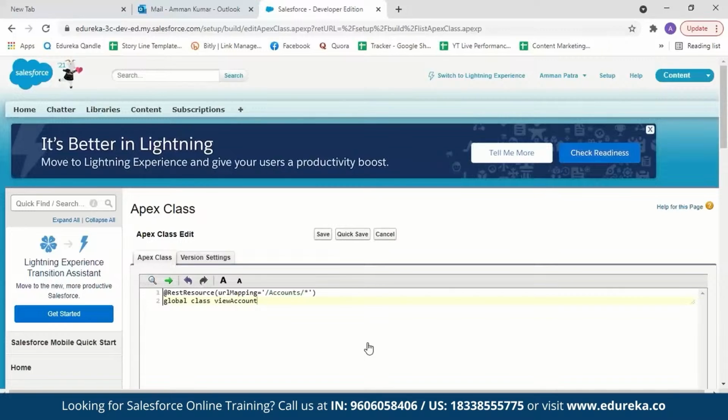Next, in order to extract account details from Salesforce, we need to use the HTTP GET method. @HttpGet. We're using the HTTP GET method in order to extract the account details which are present in Salesforce. Now after we've extracted the account details from Salesforce, I want them to be viewed in the form of a list. So for that, global static List<Account> getAccount.